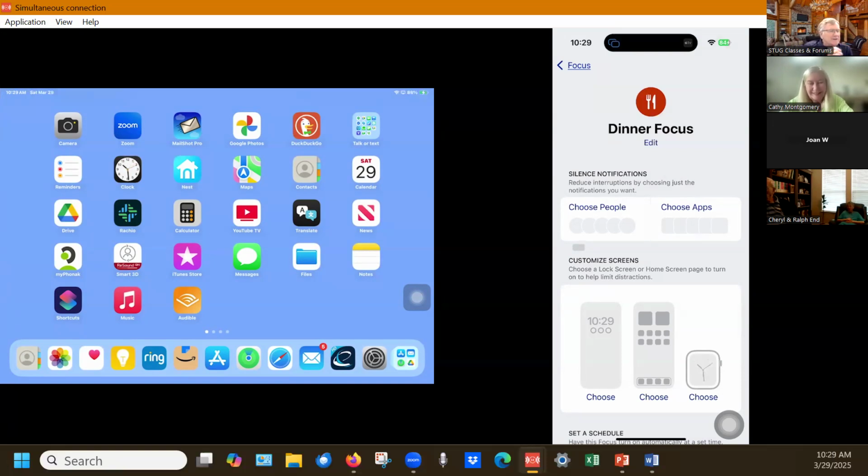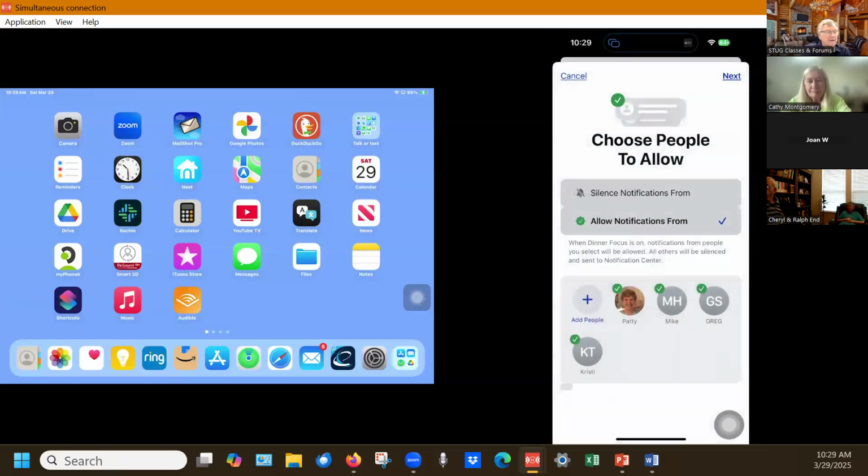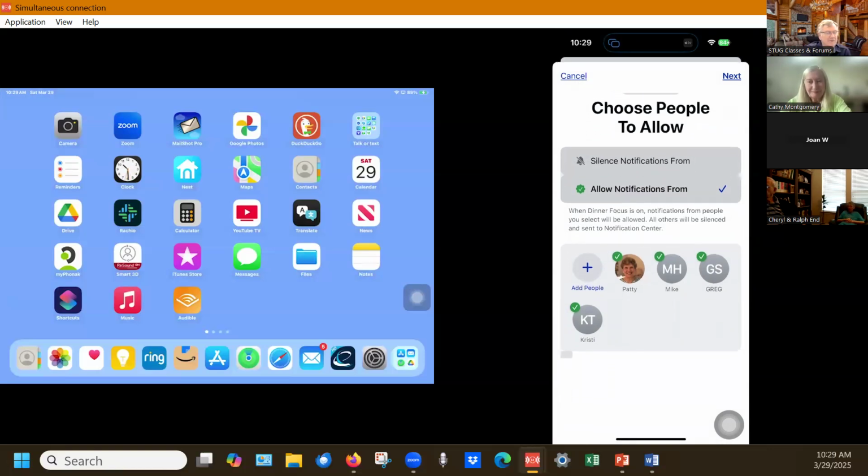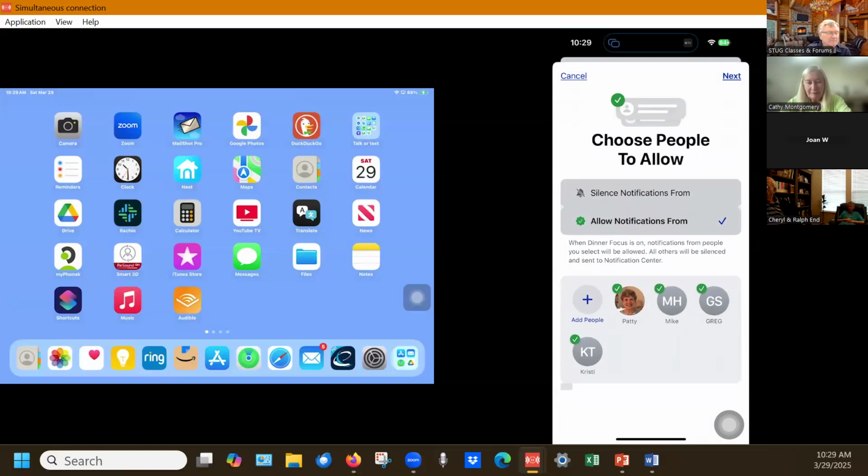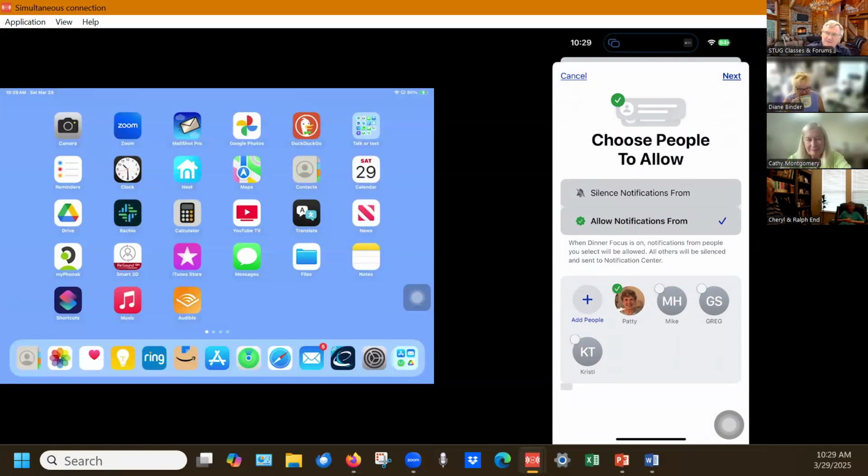Now here, the first thing there, it says silence notifications, reduce interruptions by choosing just the notifications you want. So if I say people, what people am I going to allow to interrupt me? You tap people, it comes up, and there's some of them, right? Obviously, I want my wife to be able to interrupt me, but I'll turn off everybody else and I could add some more. Get the idea? I hit next, right? And done.